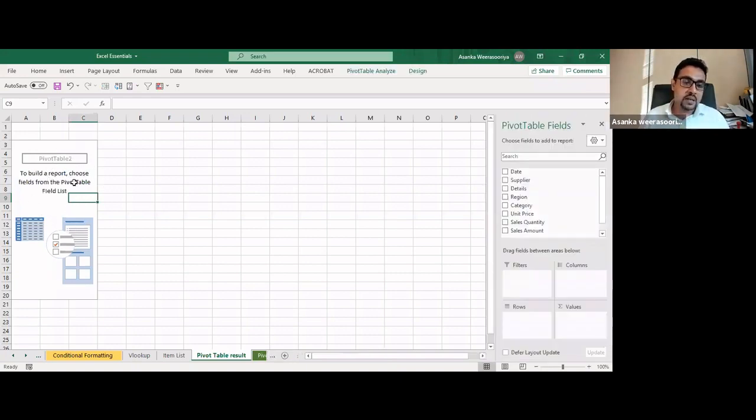You are going to create a pivot table. You are going to place the pivot table here. That's how you can see the sample area. To build a report, choose fields from the pivot table field list. Give some area to have your pivot table here.